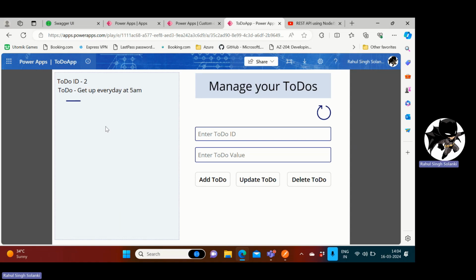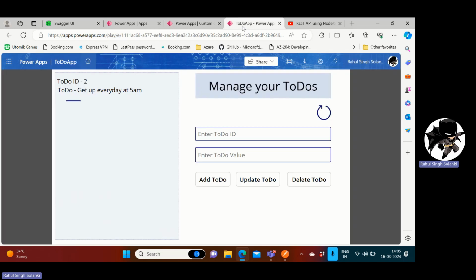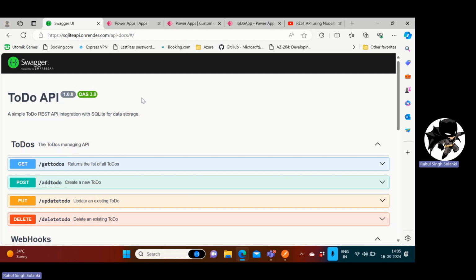Hello everyone. In this video, we will be looking at creating this simple Power App application, which will be utilizing a custom connector, which would be connecting to a REST API shown here. So this is the Swagger UI of my API, and in this application, we will be interacting with this API via a custom connector. I have created this API.